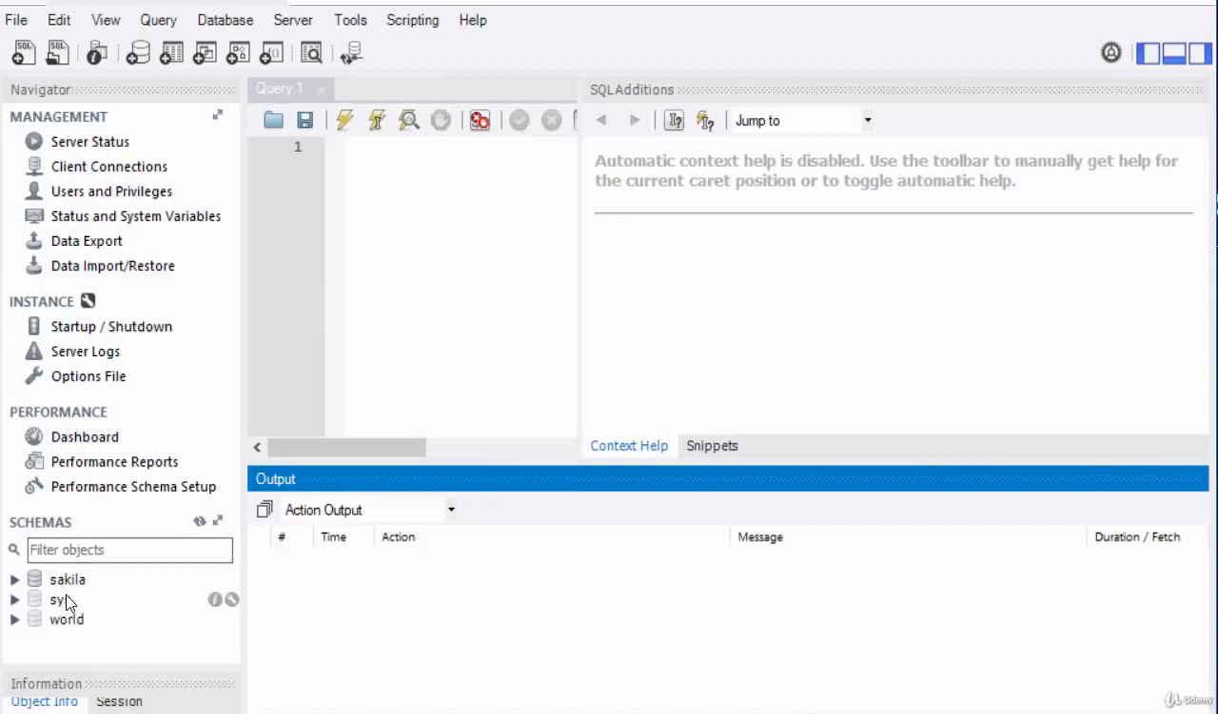So you can easily assign permissions to each of these schemas so that some users can have access to one schema and not the other. So they're very, very useful. They logically can group objects in a table.